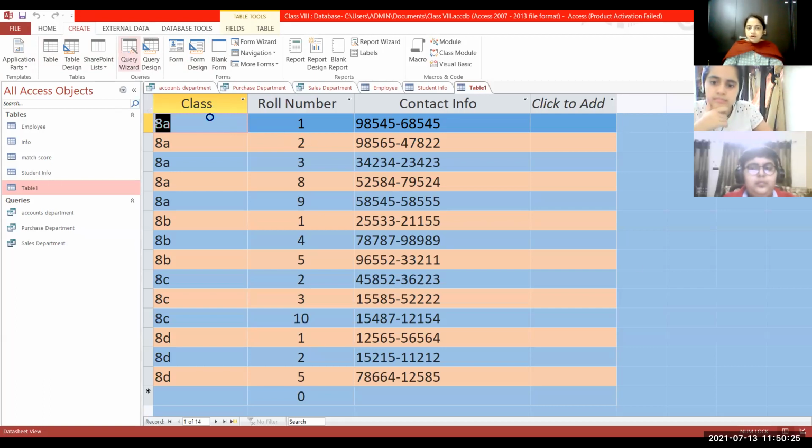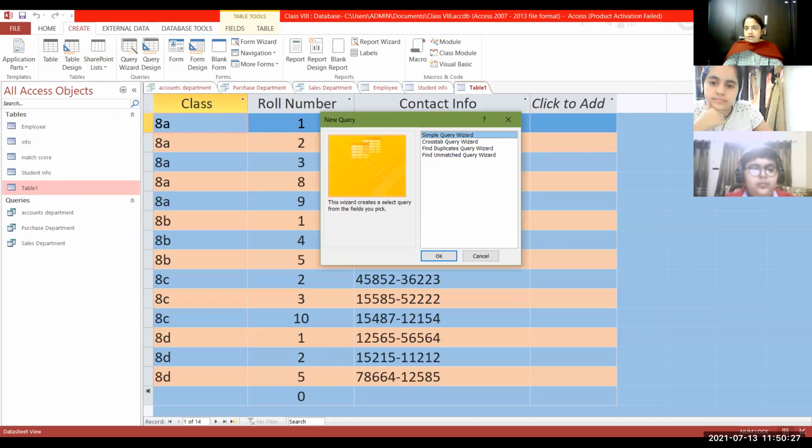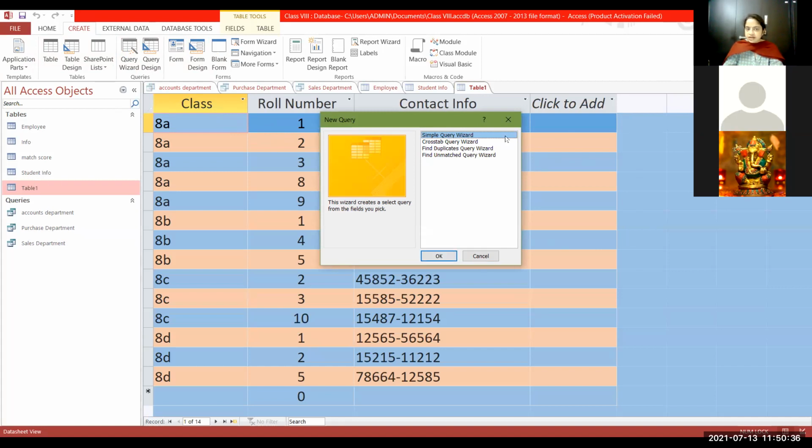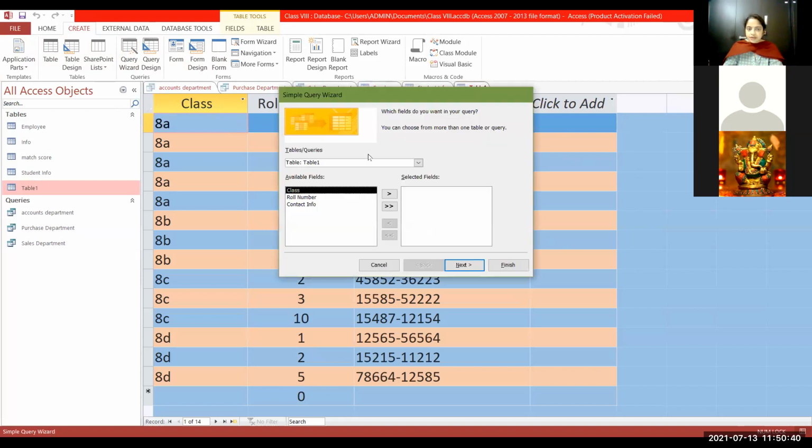Okay, when I click on Query Wizard, it will give me a few dialog boxes, and in those dialog boxes I have to select a few options and it will create a query. First of all, I'm selecting the type of query, simple query wizard. Click on OK. Then select the table name, on which table you want to create a query. I'm selecting table 1. Then available fields.